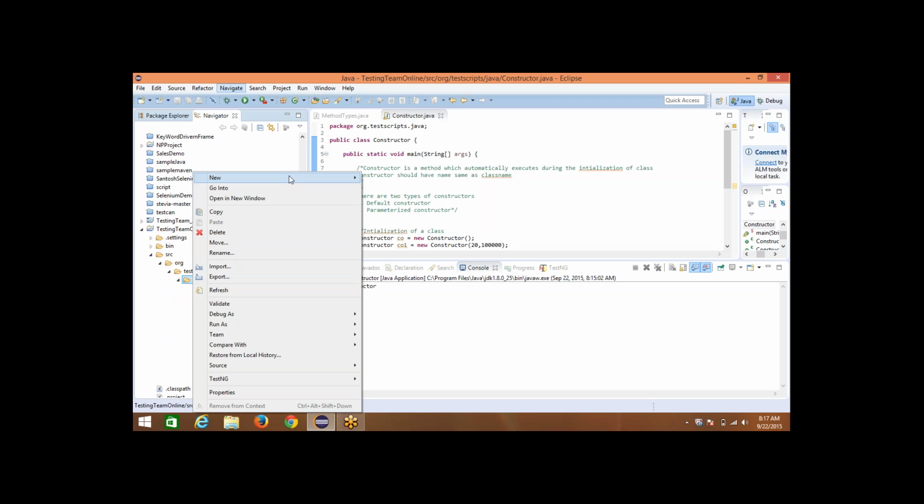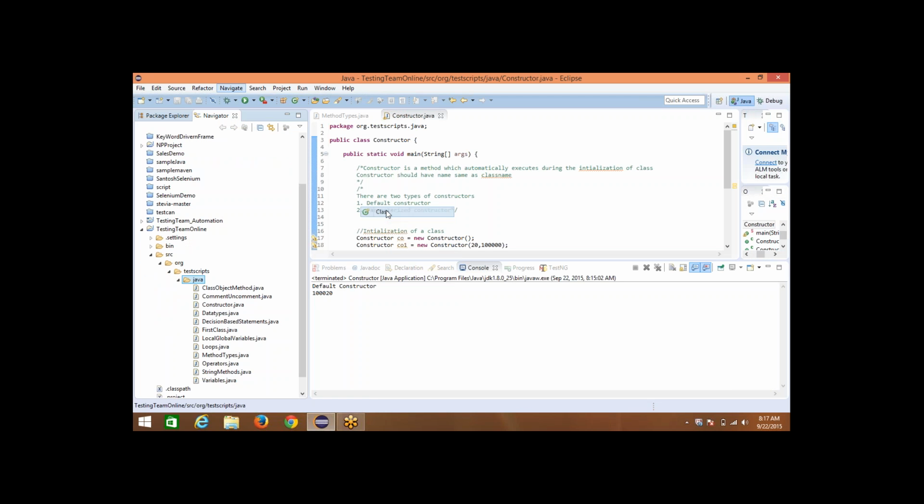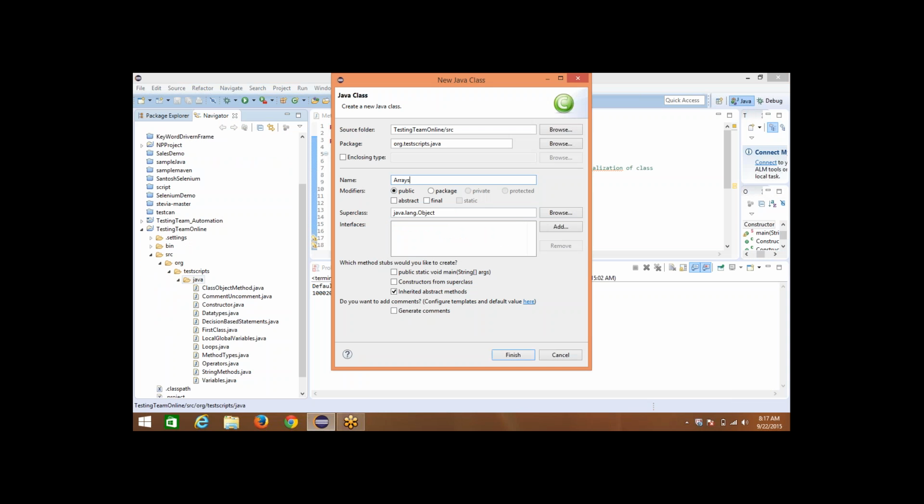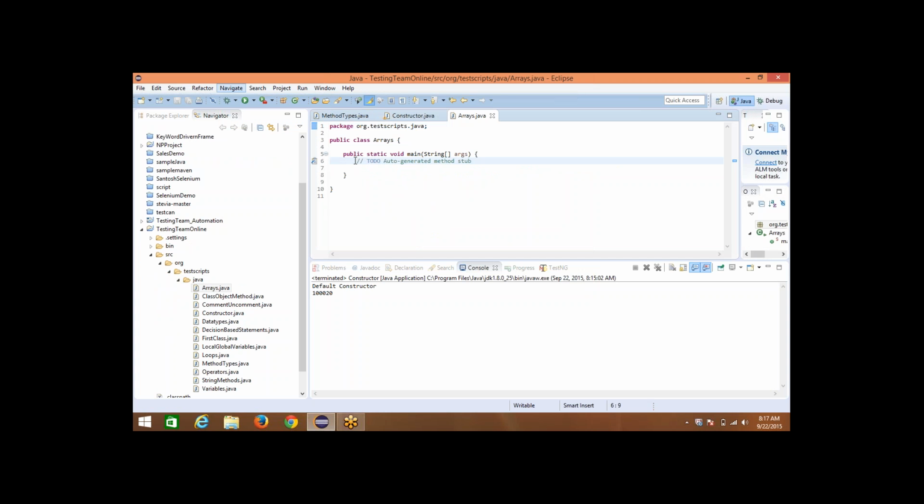About arrays. Right click, new class. Now I'm going to discuss arrays in Java. What is the need for arrays in Java? Since we have data types, what is the use of data types? To store some values. But if I want to store n number of values, then what to do? Then there is a concept called arrays in Java which can store many values.